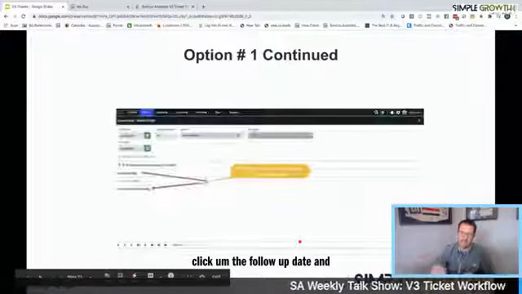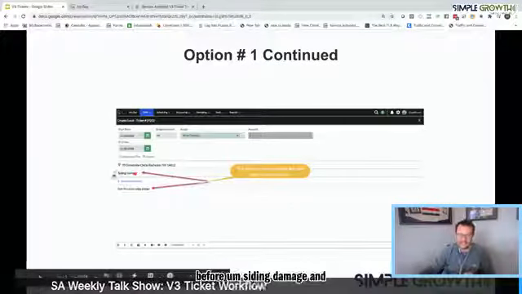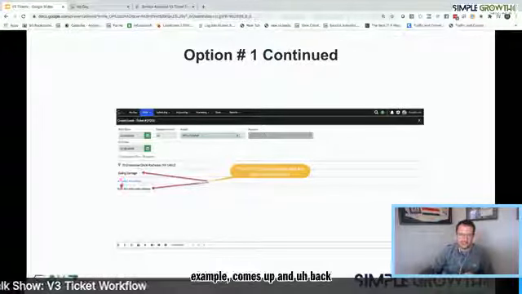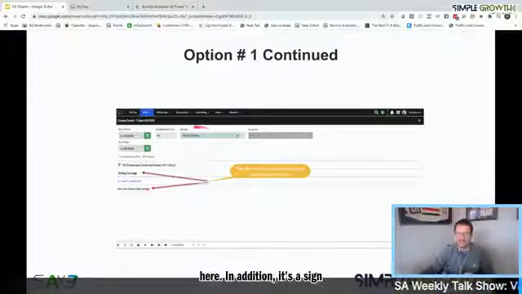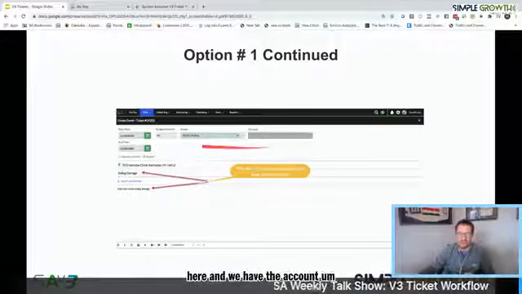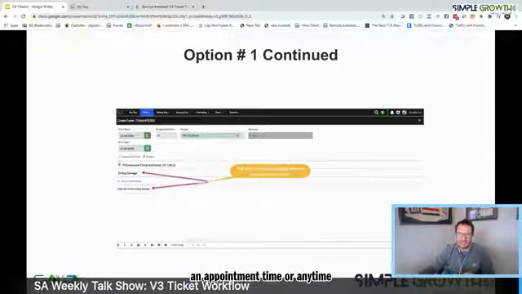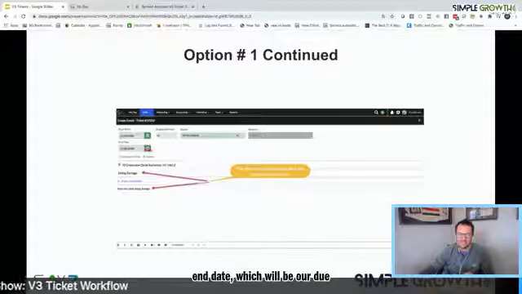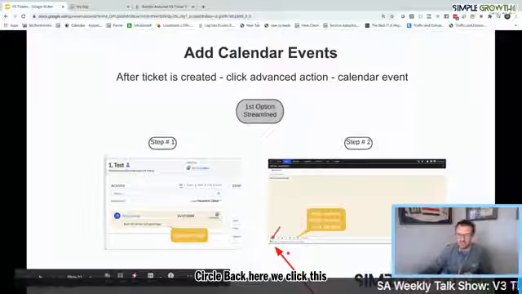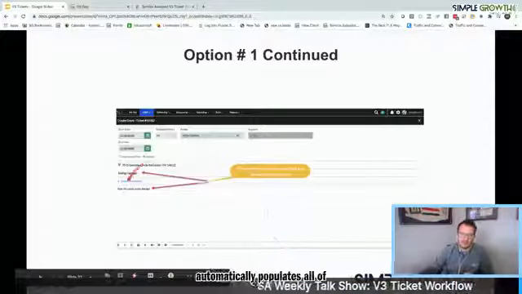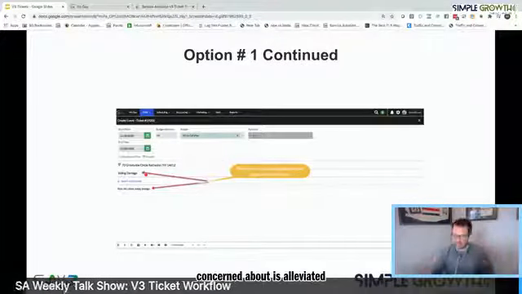And what happens there is all the information that was in there before comes up, siding damage for example, back left corner of siding damage was here. In addition, it's assigned here, and we have the account, and then we can go in and set an appointment time or any time on that date with a start and end date, which would be our due date. So the idea is if I circle back here, we click this here on the bottom, it automatically populates all of this. So any of that double entry that you may be concerned about is alleviated in that step.